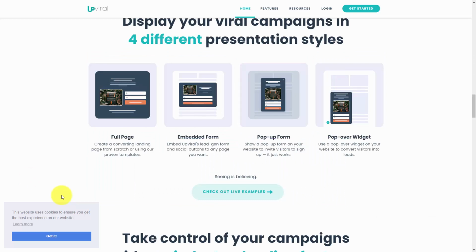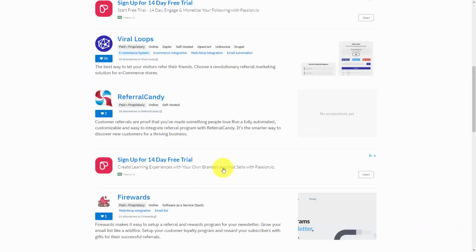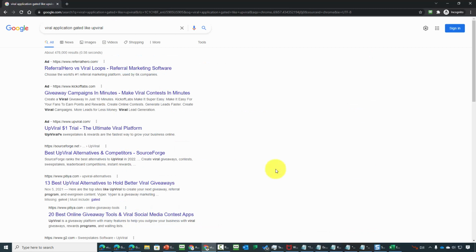It is an example of a viral application. And by far, it isn't the only application available. It does connect with WordPress and other autoresponders. And there are similar applications, and they are readily available, many with a trial. If you go to your favorite search engine and you look for viral applications like Upviral, you will find a number of them available, and you'll be able to undertake a free trial.